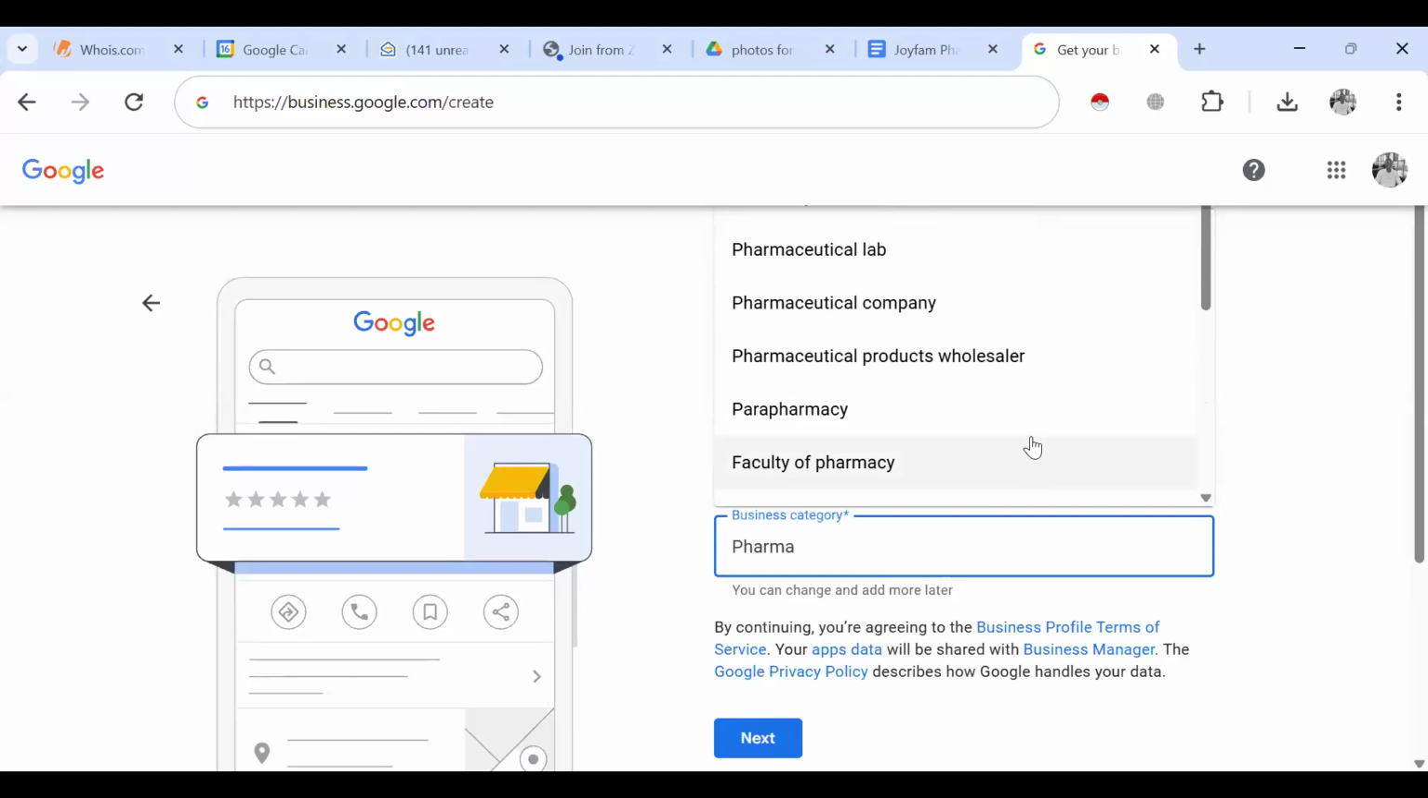So Sheila, what do you think? Which one is closer to this as a category? Pharmaceutical products wholesaler or pharmaceutical company? I think pharmaceutical company is closer to it. Sheila, do you agree? I think pharmaceutical products wholesaler is a bit closer. A company may be a manufacturing company. Yeah. Great. Thank you so much, Sheila, for that contribution.